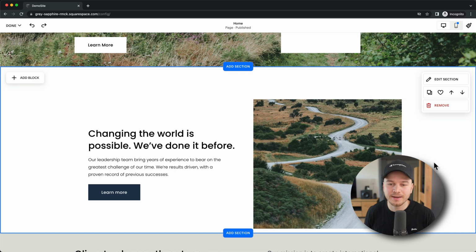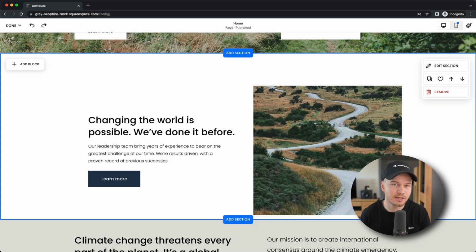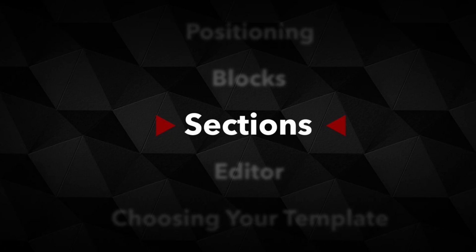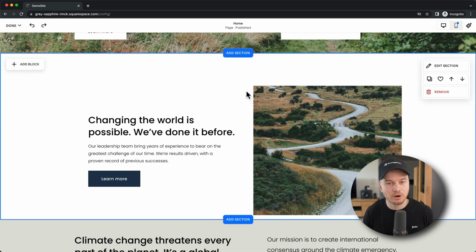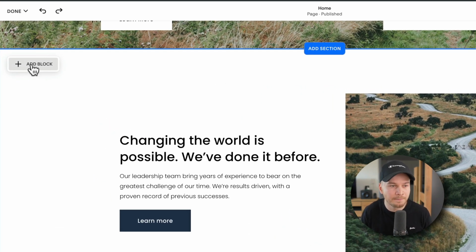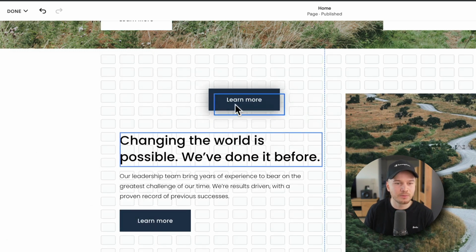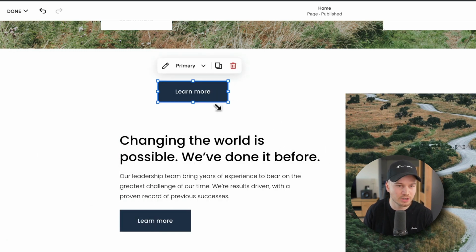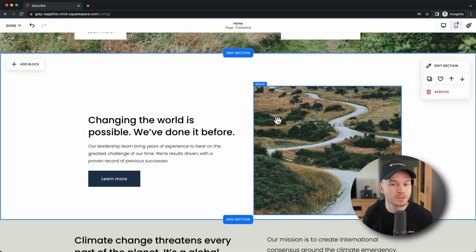Great, so now we understand exactly how to manage the sections on our page, which gives our website the basic structure. Now let's look at how to manage and edit the blocks inside of each section, which is the actual content. So like we've seen before, when we hover over a section, we see this button here at the top left, which says add block. By clicking on this button, we can just add anything onto the section. So for example, a button, we just click on button, and then we see we have a new button here in this section that we can then edit.